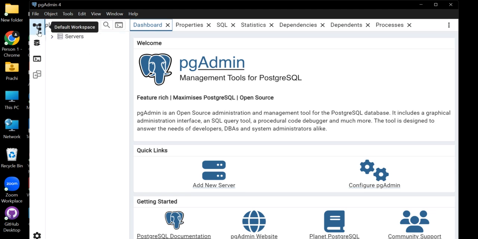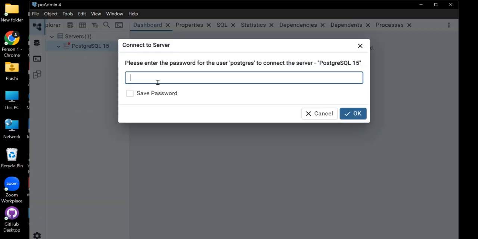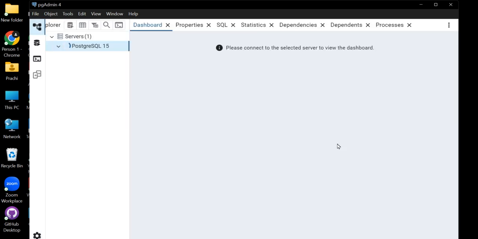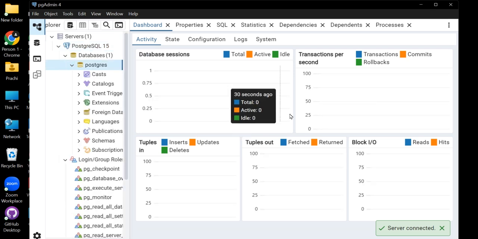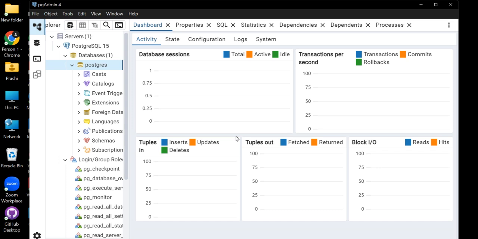Now servers, databases, query tool. Then click on a server. This will ask you to connect to the server, so you should provide a password, the password which you set during the installation. Okay, now you can see you are connected with a server, the Postgres server.